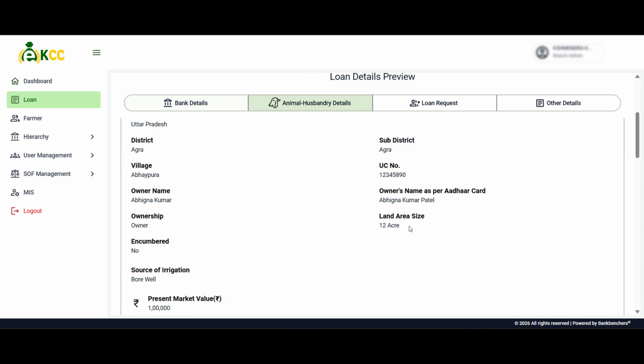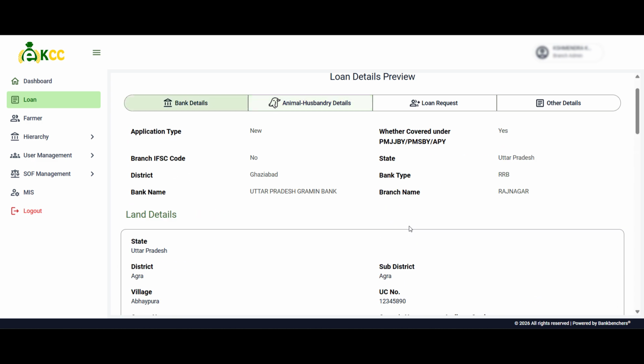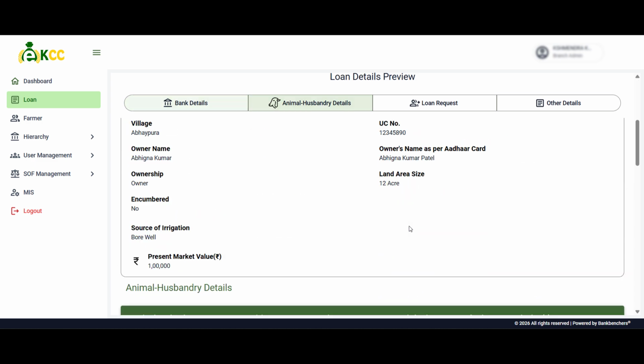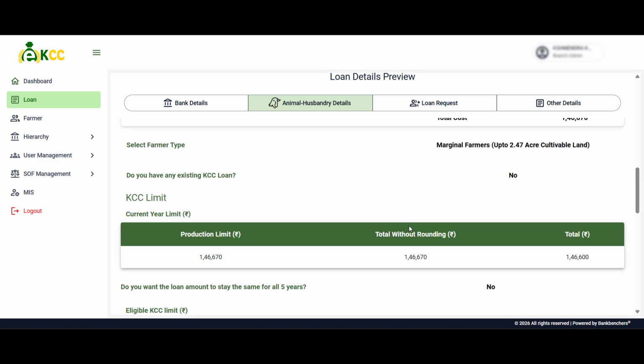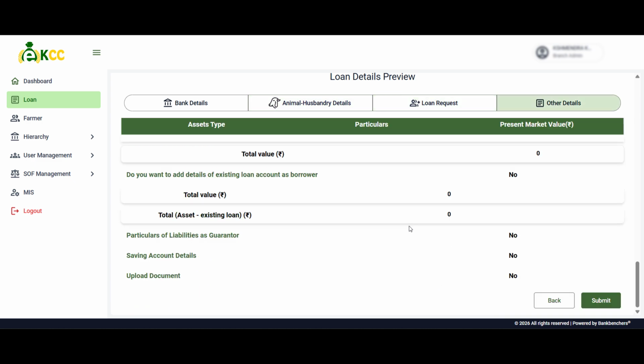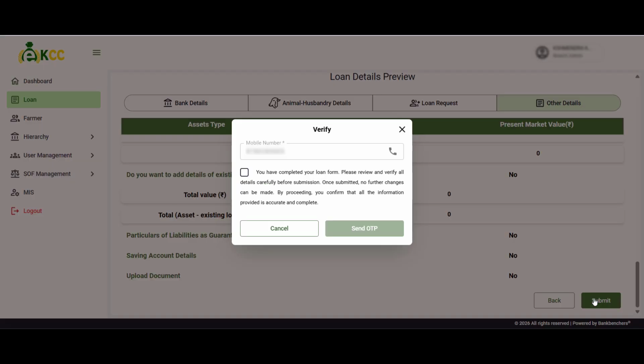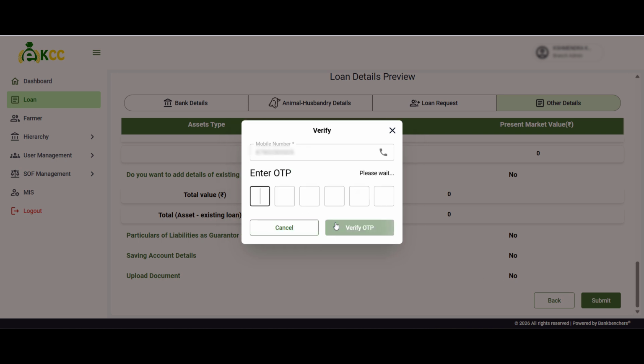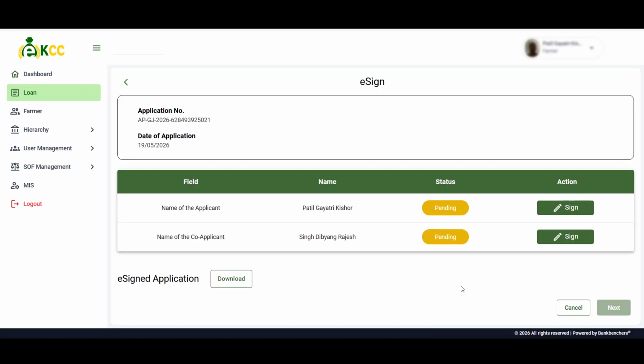You can carefully review all the details here. If you want to make any changes, click on the Back button to edit the information or click on the Submit button to proceed further. After this, a pop-up will appear where the farmer's mobile number needs to be verified to ensure that the provided information is correct. Click on the Send OTP button. An OTP will be sent to the farmer's registered mobile number. Enter the OTP and click on Verify. This will complete the verification process.